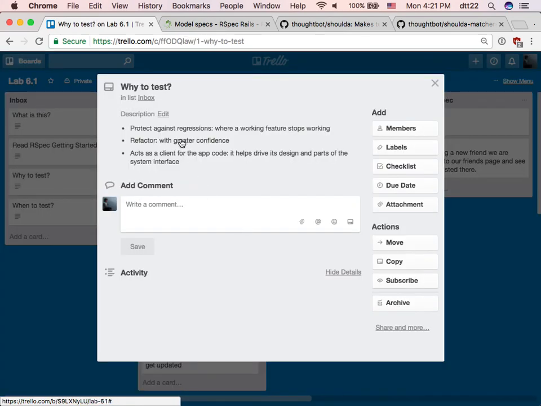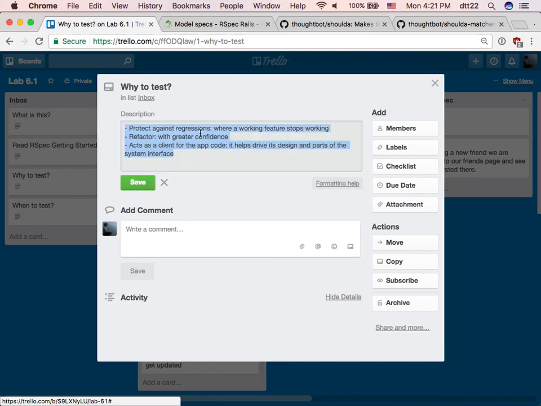You have a few reasons there. There are just a lot of reasons to test. I just wrote some quick points here. Protect against regression. Regression is the word. It means it works now, but next time it doesn't work. So that's sort of regression. You hear that in software a lot.